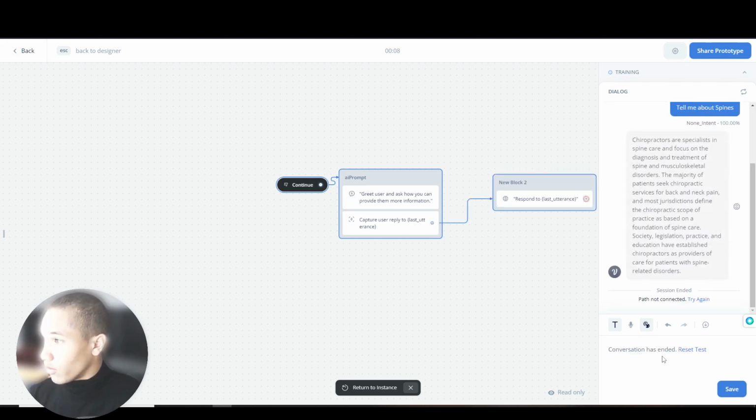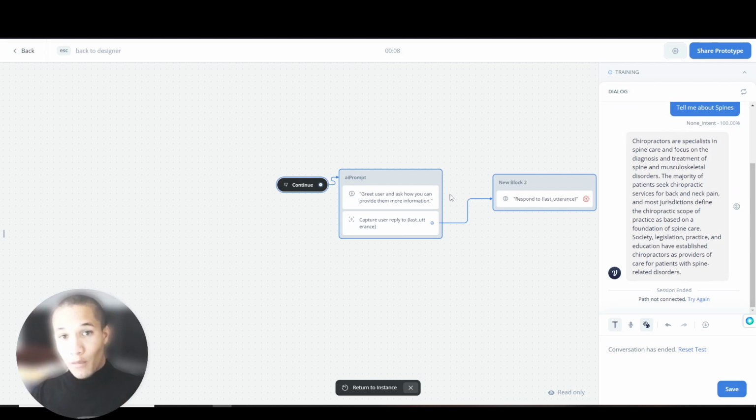And now we just create a flow conversation. Perfect, guys, when it works. They told us about spines. Boom. That's how you guys do it. We just created our first AI chatbot for medical assistants. This can work for chiropractors, dentists, orthopedists, and pretty much all of the above.